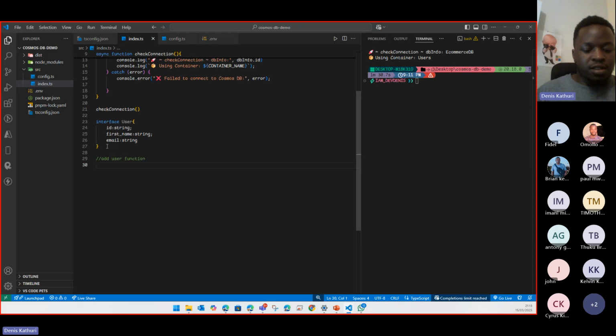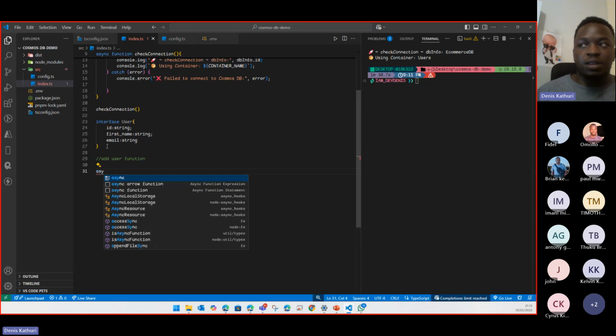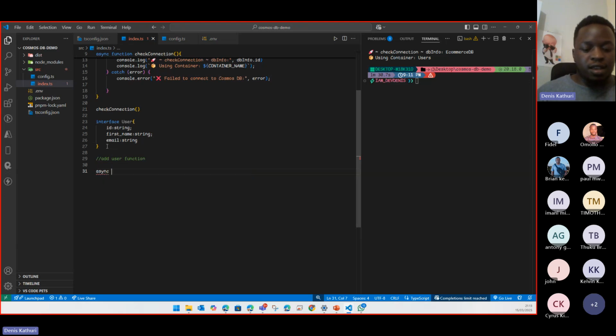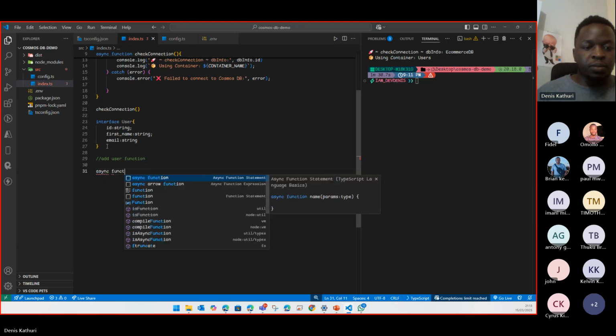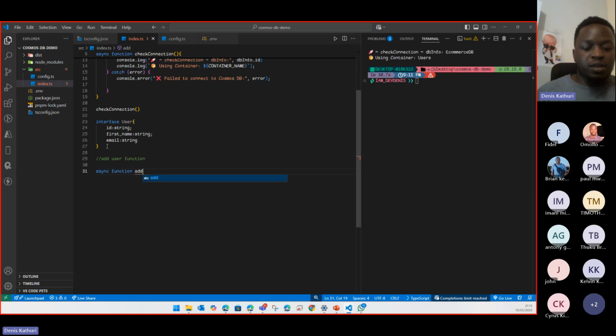I want to use async because we are waiting for some processes to occur somewhere, then we get the response. So we need the async and await functionality. So async function, maybe addUser.